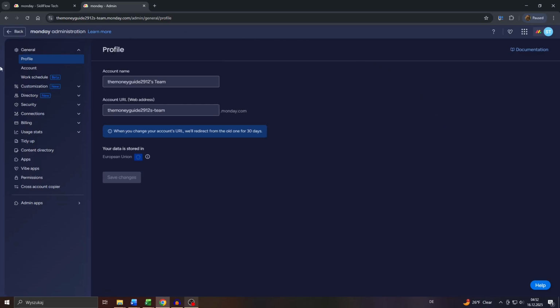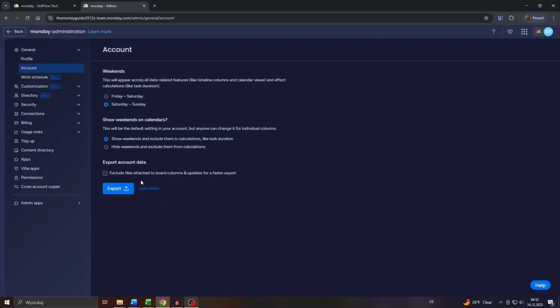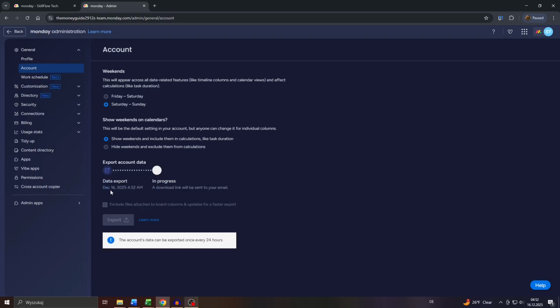And in the next step, guys, what you want to do is expand the general tab to the left and navigate to account. And here to the right, you will see that export account data feature. So to request an export, click into export data here and wait for the request to be complete. Give it a few moments and there you go. As you can see, so now it's done.